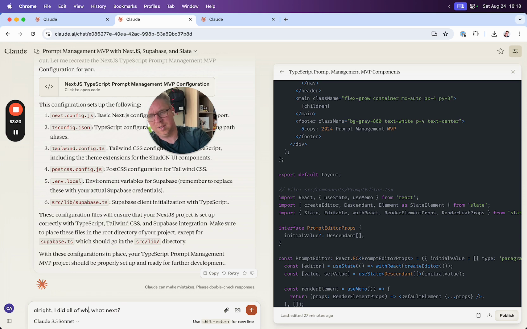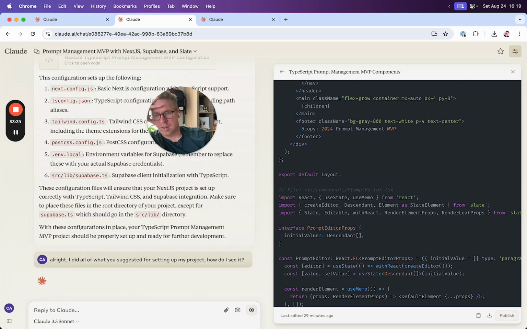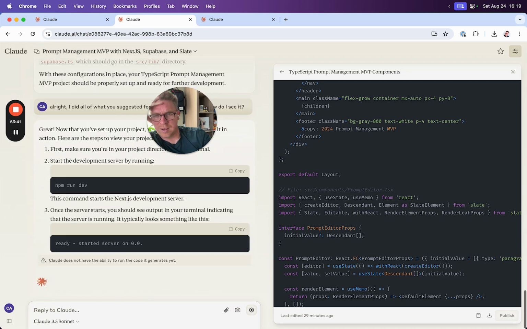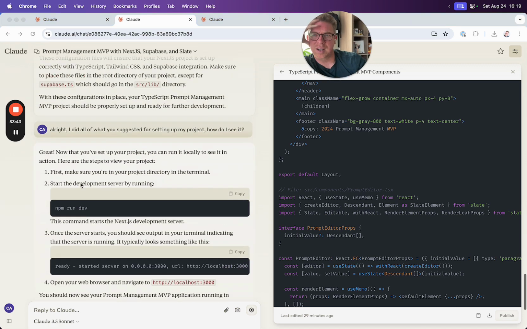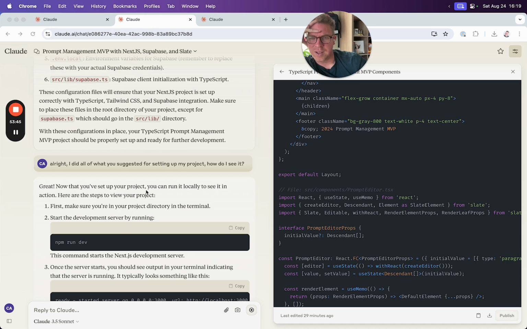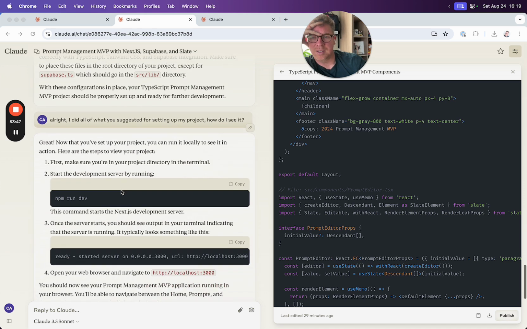All of what you suggested for setting up my project. I'm not going to say what next because I think that will probably be too ambiguous. What I'll say instead is, how do I see it? So it's going to respond with, great, you've set up your project. You can run it locally to see it in action. Here are the steps to view your project.